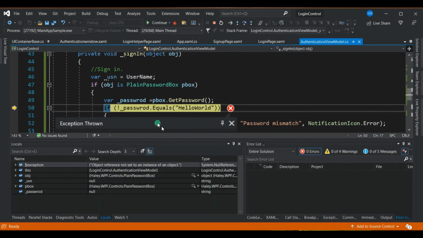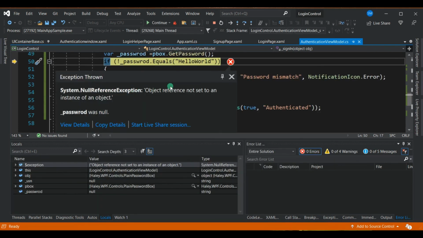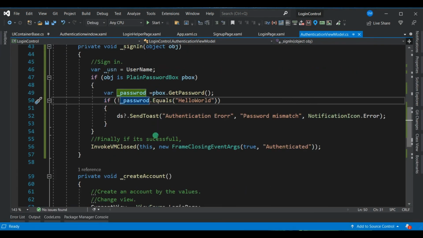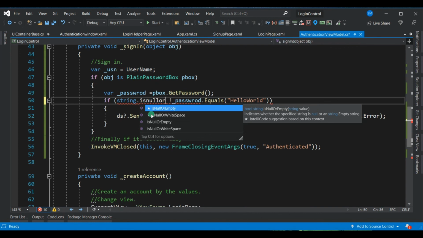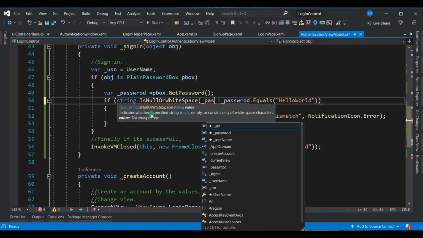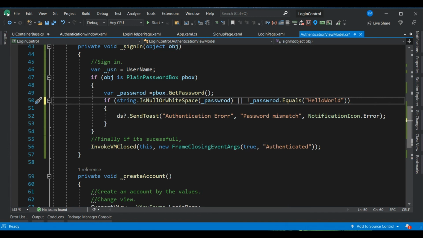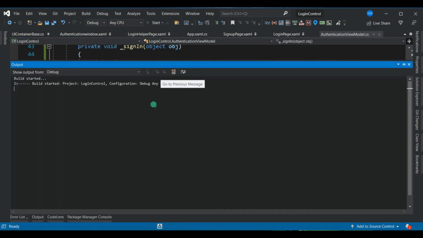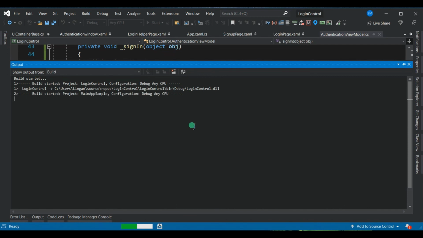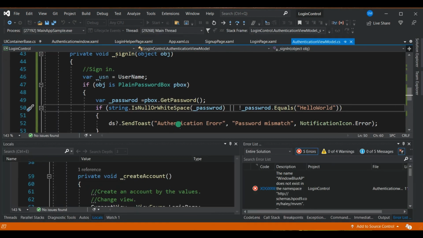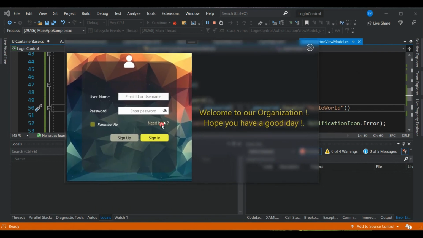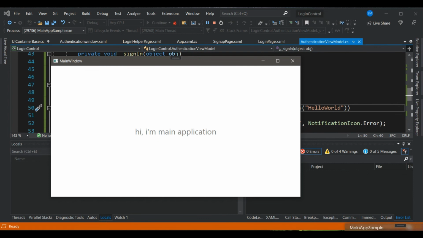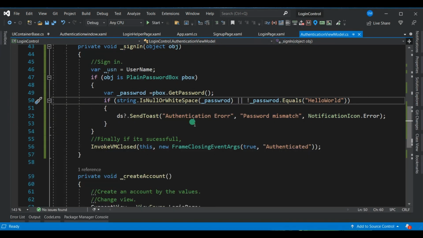If I sign in, it says exception thrown because object reference not set to an instance of an object. Okay, there is one more problem. If string dot is null or white space password, or else password is empty, because there is a possibility you can sign in. I think this video is going to be my longest video by far. Sign in, it's going to say password mismatch.